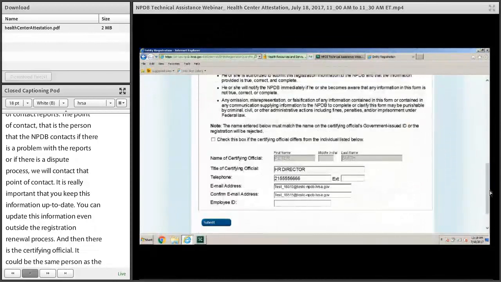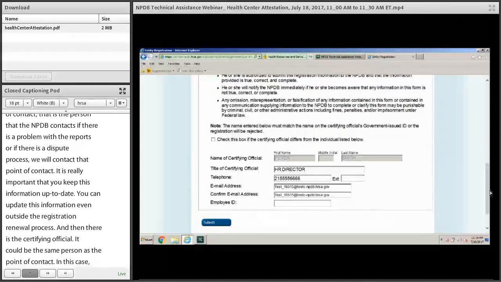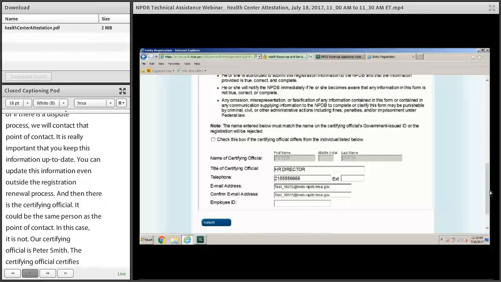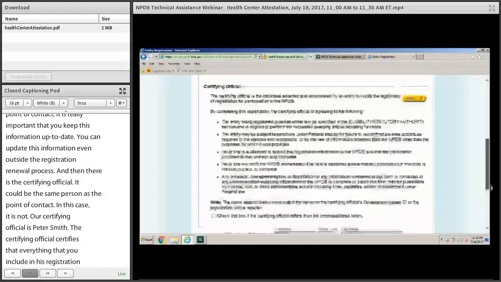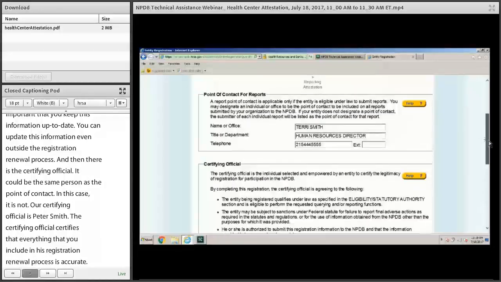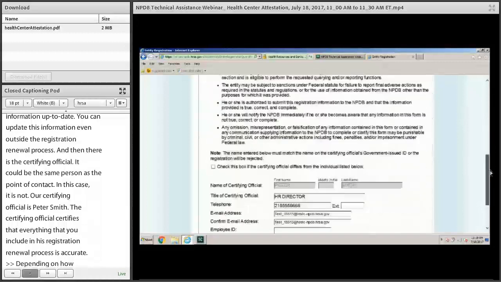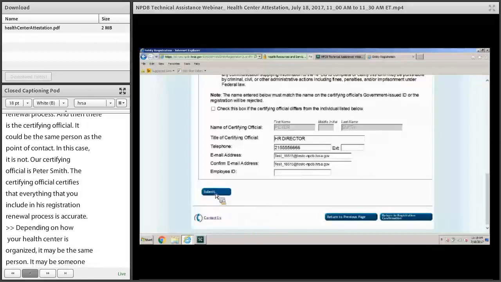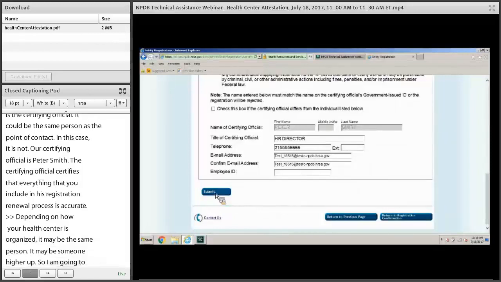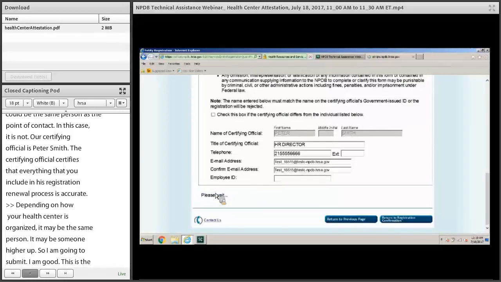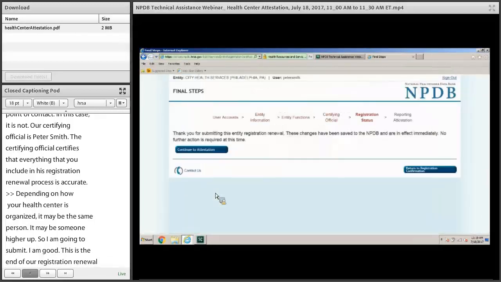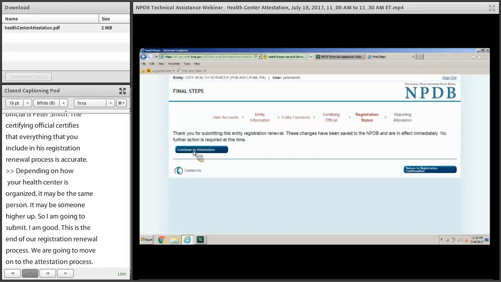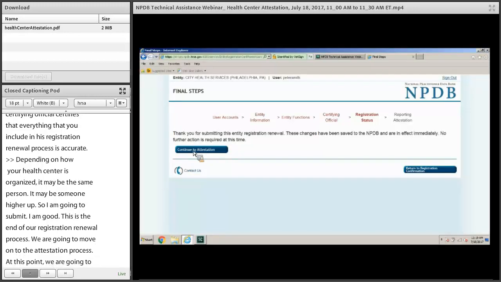So our certifying official is Peter Smith. And the certifying official certifies that everything that you include in this registration renewal process is accurate. So depending on how your health center is organized, it may be the same person, it may be somebody higher up. So I'm going to submit because I'm good, and this is the end of our registration renewal process. We're going to be moving on to the attestation process. So at this point, we're going to click the continue to the attestation button. So we're going to be moving on to attestation.